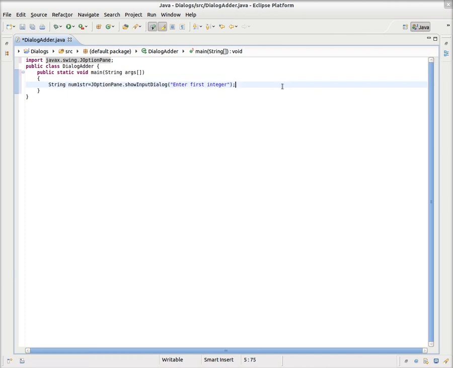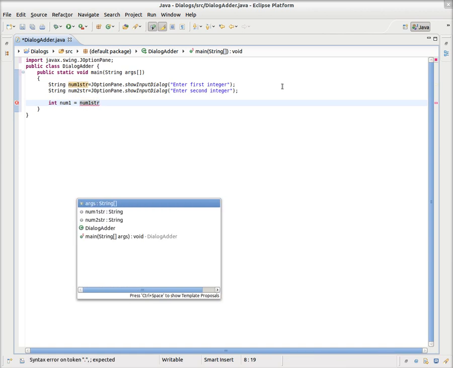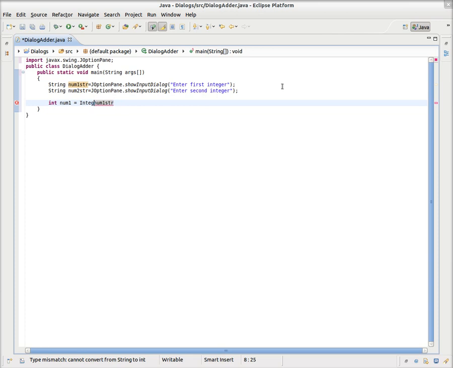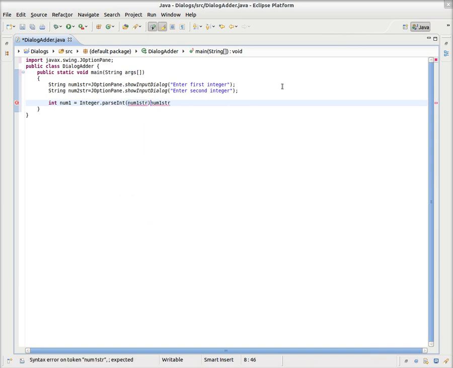And we'll call this num2Str, and then we'll change the prompt so that it says the second integer. Once we're done with that, we're going to have to parse these. So let's say int num1 is equal to Integer.parseInt of num1Str. Oh my bad, it's Integer.parseInt. Alright, now let's make the second one, and you can probably guess what we're going to do for that. Alright, so now we have our two integers.